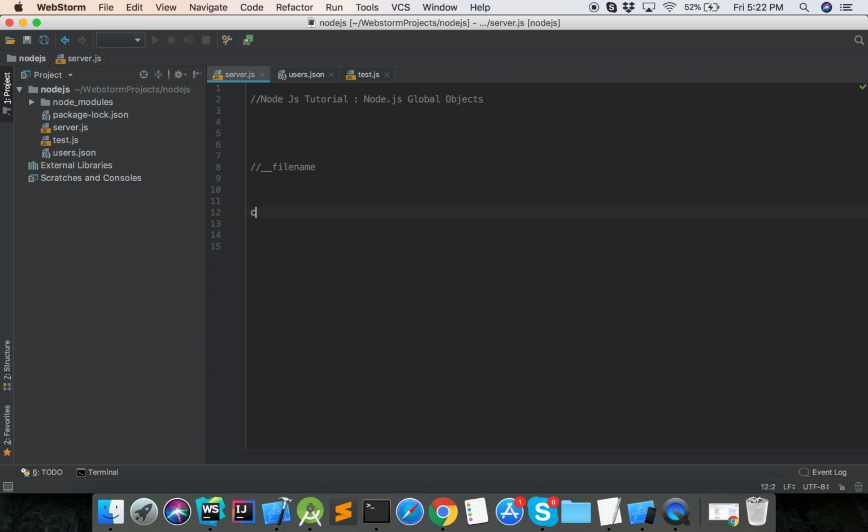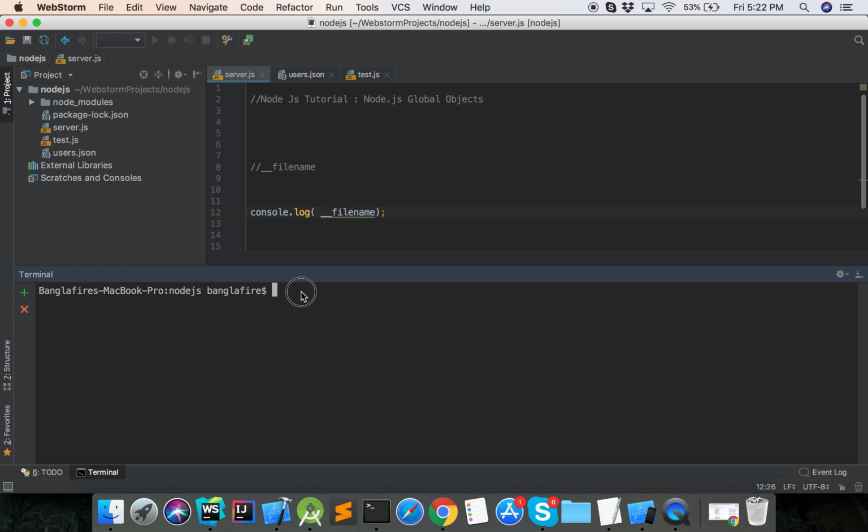Suppose console.log double underscore file name. Double underscore file name is the global object. So now we will see the output of the global file name. We run the project. So here it is showing the global file name.